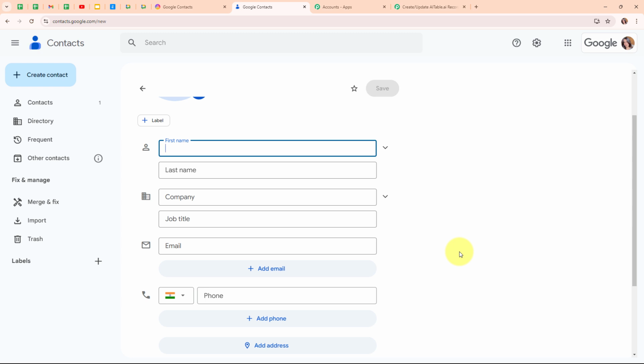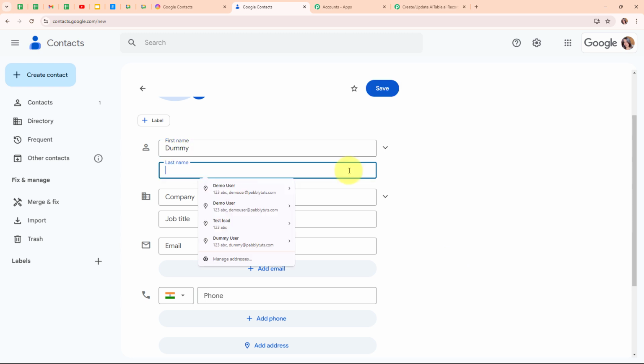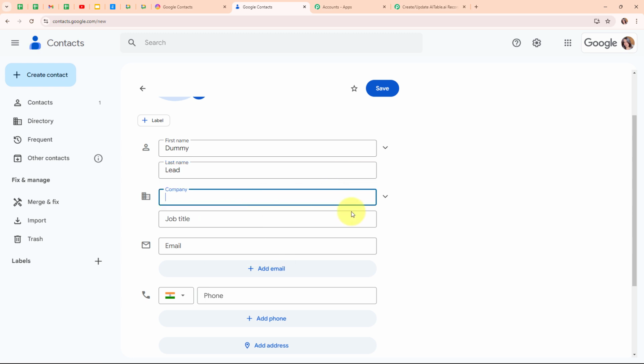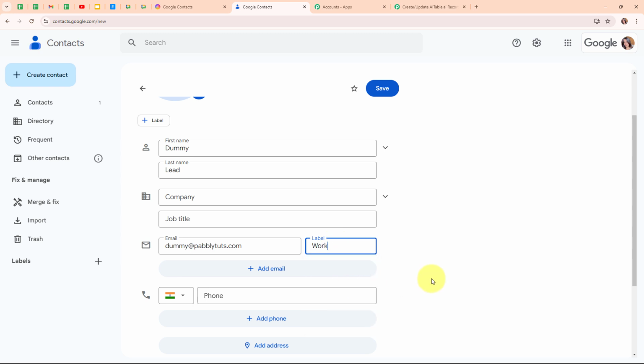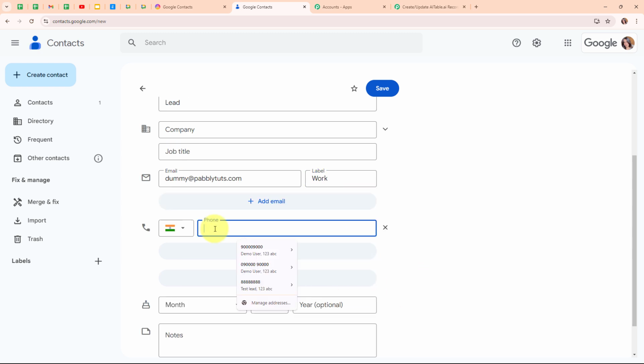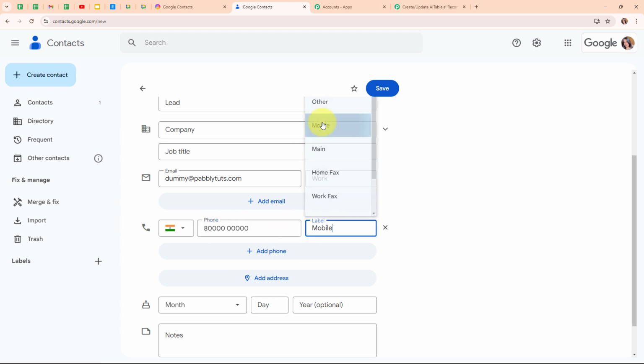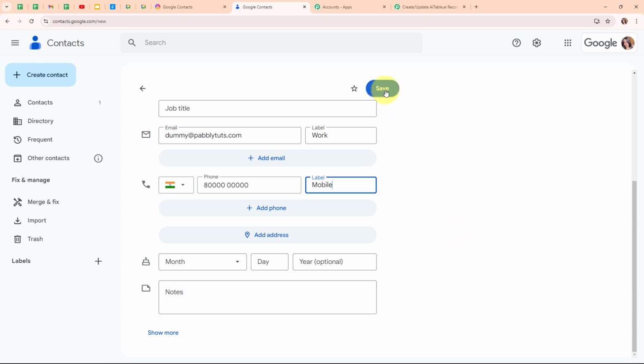So here for the first name, I'm going to enter the name as dummy, last name as lead. Here I'm going to leave this company and job title field blank. Here for the email, I'm going to enter the email as dummy@pabblytudes.com. Here for the label, I'm going to select work. And here for the phone number, I'm going to enter a random phone number. And here for the label, I'm going to select mobile. So here I've added the email and the phone number. And now I'm going to click on the save given over here.